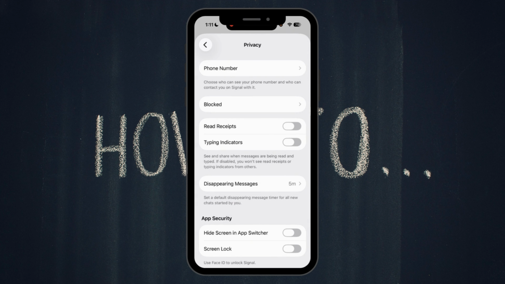And that's everything you need to stay low key on Signal. So one small setting, but it completely changes how you control your conversations.